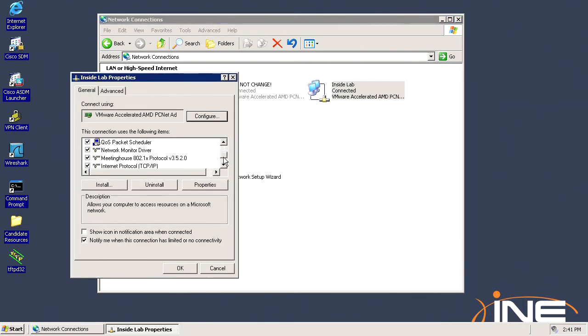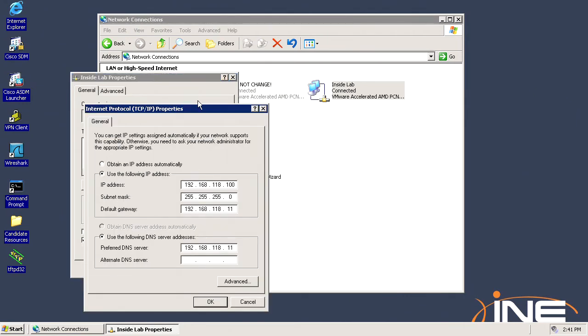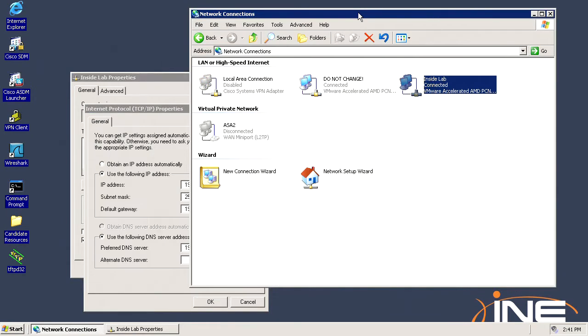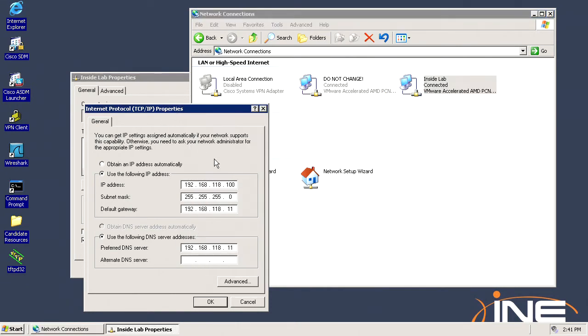Now, if you are using our equipment for these labs, feel free to play around with this. You can set these to whatever you want. Obviously, though, just don't change the one that says do not change, because this is the interface that's used for the actual remote desktop connection in order to get to the GUI interface of the Windows machine to begin with. But you can change these addresses here. You can change the default gateway, the DNS. It's not going to hurt the configuration.